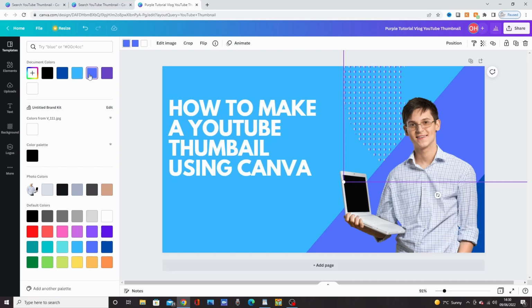I wanted to see if the element already in this template looked good with the colors I wanted. It didn't, so I easily selected it and deleted it.